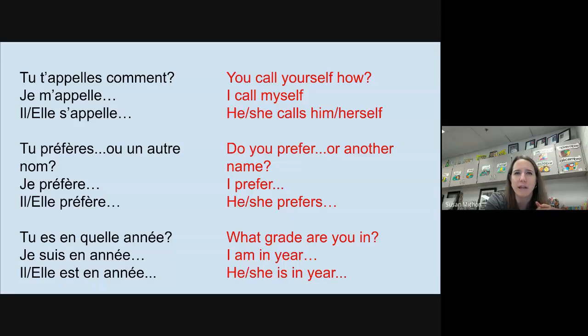Et Gary, il est de quelle couleur? Il est de quelle couleur? So when we answer that question, it's kind of like asking il est en quelle année? If we're asking what grade he is in. Now we're asking what color he is. So you're still going to keep il est violet, ou il est jaune, ou il est vert, ou il est bleu, etc. Gary est de quelle couleur?